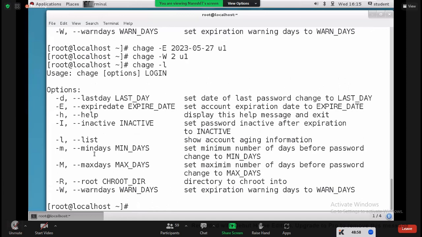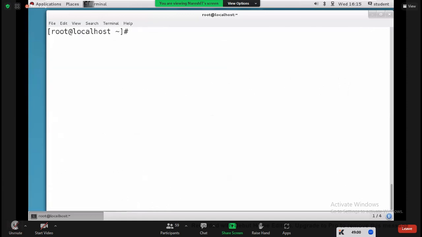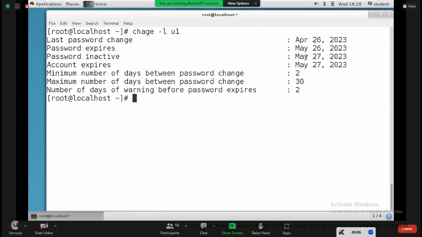chage -l, then enter. How to check? chage -l, then U1. Before we'll have May 30, now it became May 27, and then 2 days.